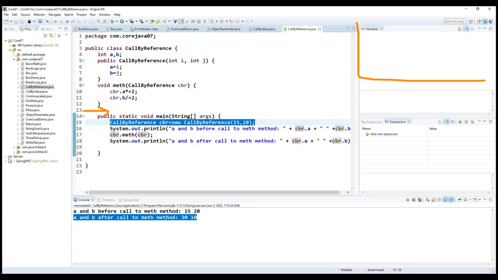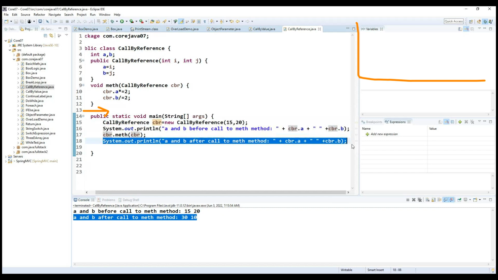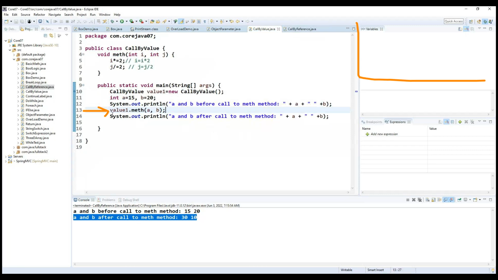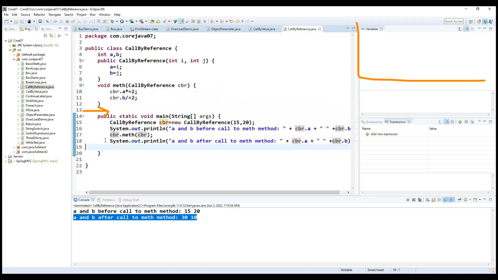It is the current object here. It's the current object we are passing, and we are trying to get the values. But here the values are updating. But what about here? These particular values are not updating, because here we are not passing the reference variable. We are just passing the primitive type value here. Okay, so this is the only difference.